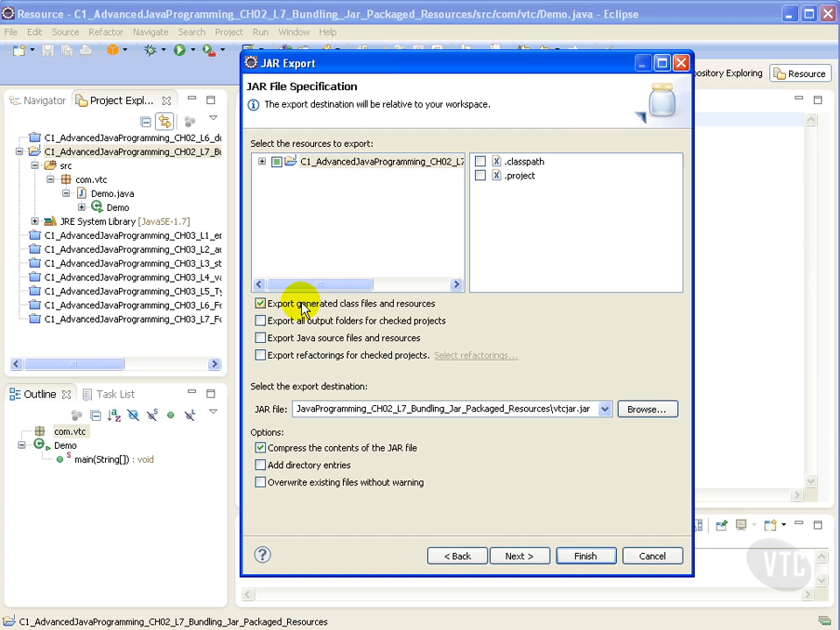In the Select the Export Destination field, either type or click Browse to select the location for the jar file. We will place the jar file in our project with the name of vtcjar.jar. Select or clear the Compress field, which compresses the contents of the jar file. We will leave it selected. You can select or clear the Overwrite existing files without warning checkbox. If you clear this checkbox, then you will be prompted to confirm the replacement of each file that will be overwritten. Let's click Next.